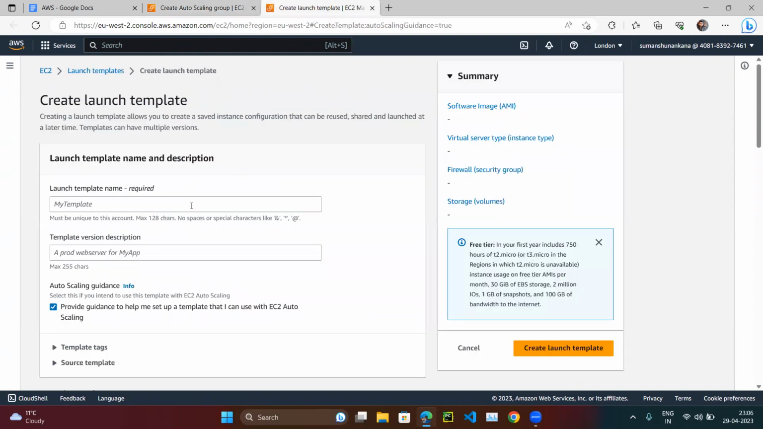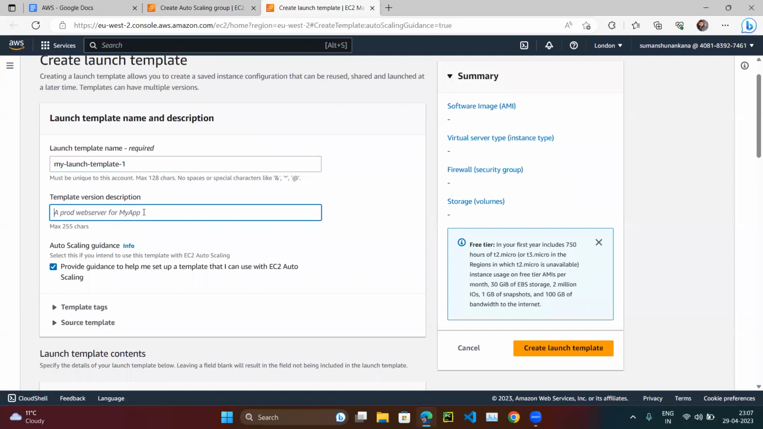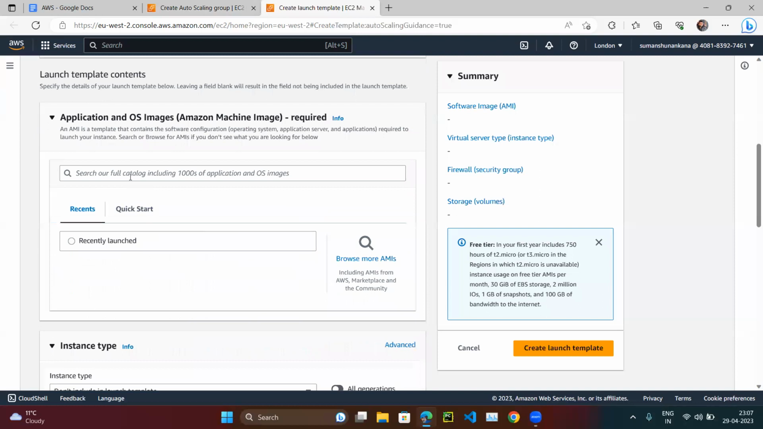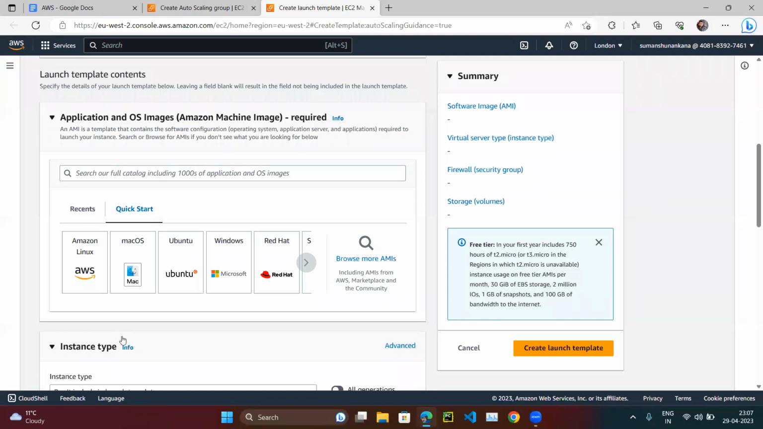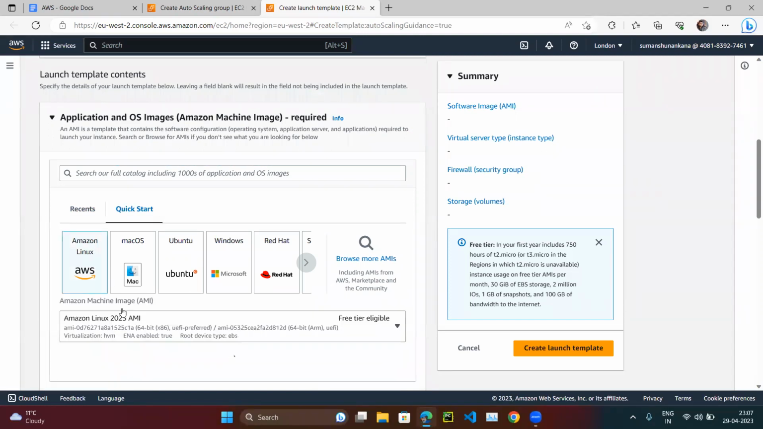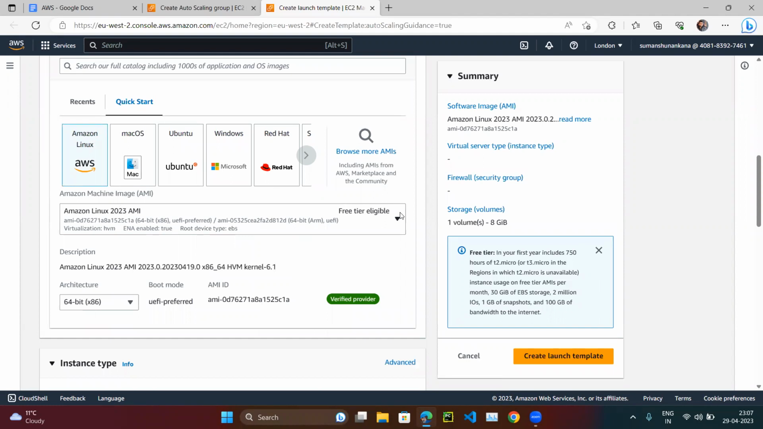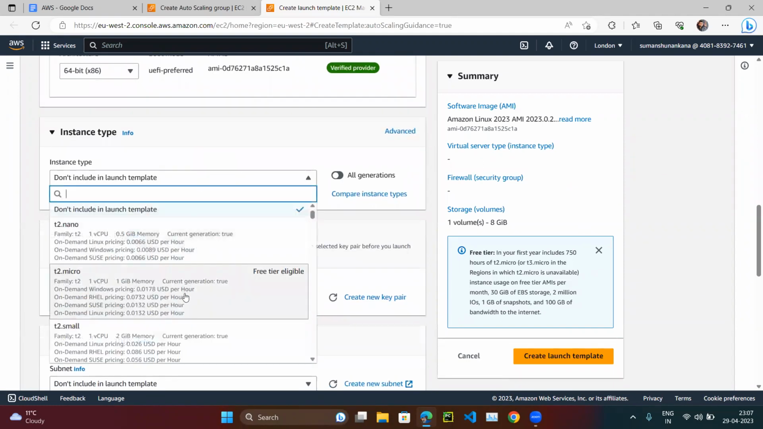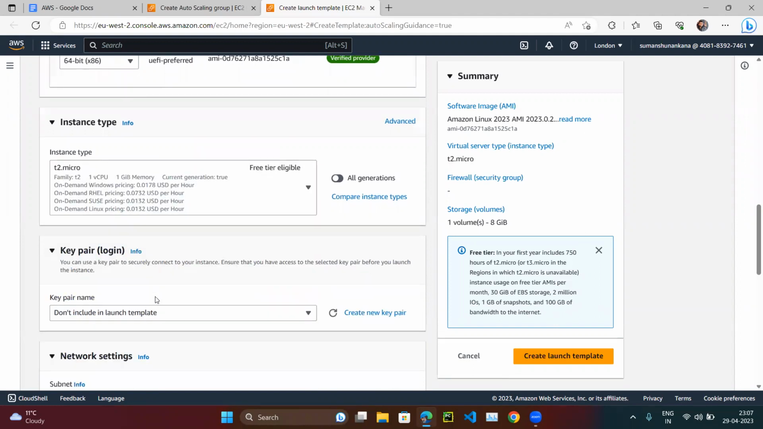One window opens. Give the template name, my launch template one. Okay, let's give a demo. Everything is fine. Now select the application OS image. Go to the quick start, select the Amazon Linux. Amazon Linux has been selected because it is free tier eligible, which is fine. Select the instance type, select the free tier, that T2.micro.